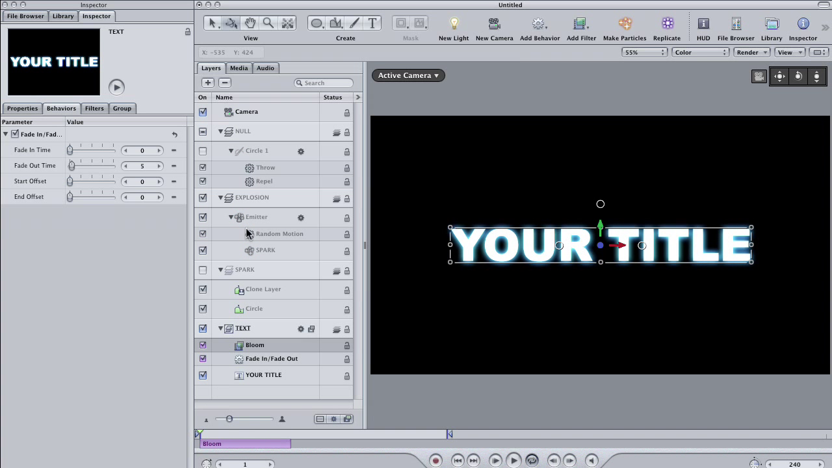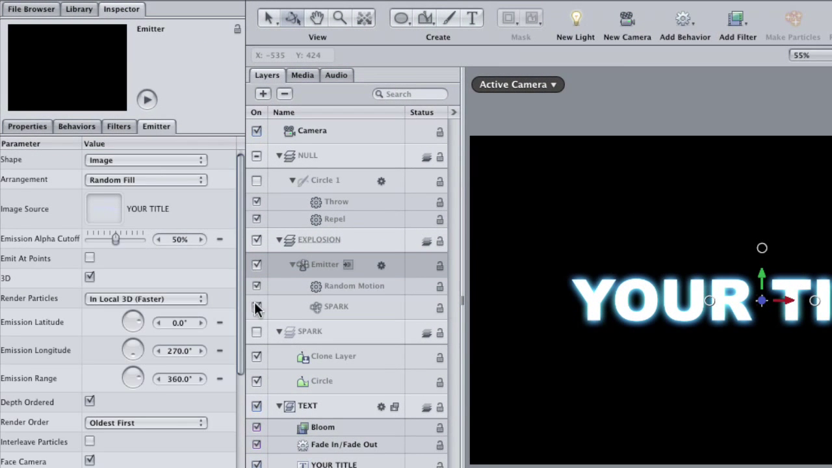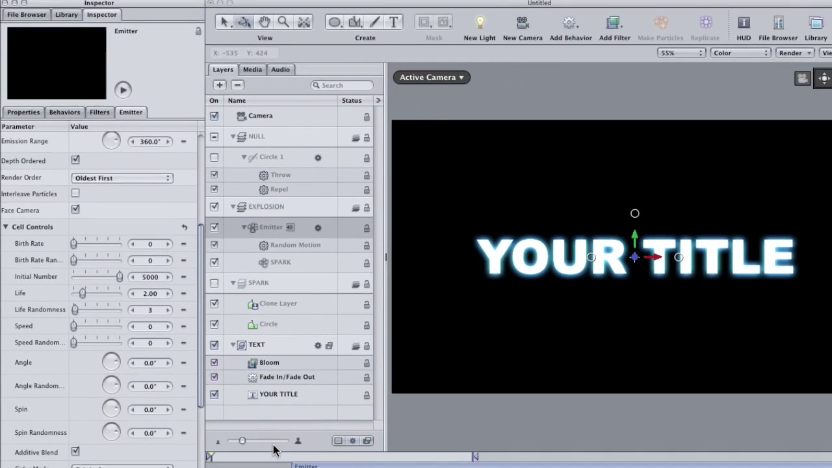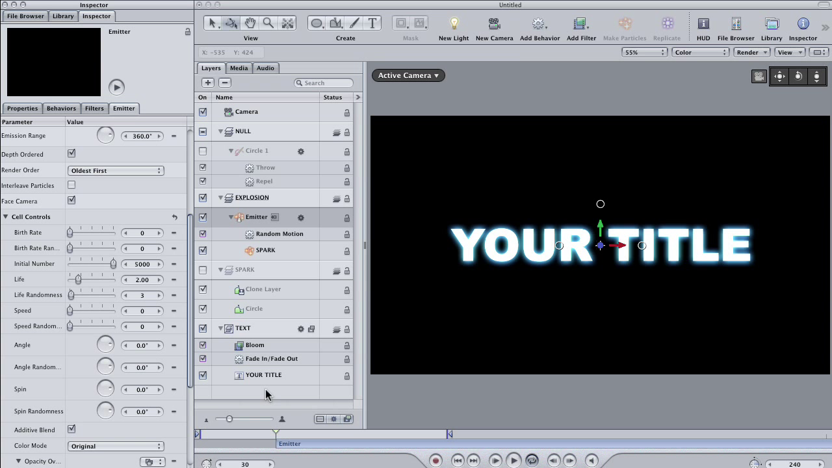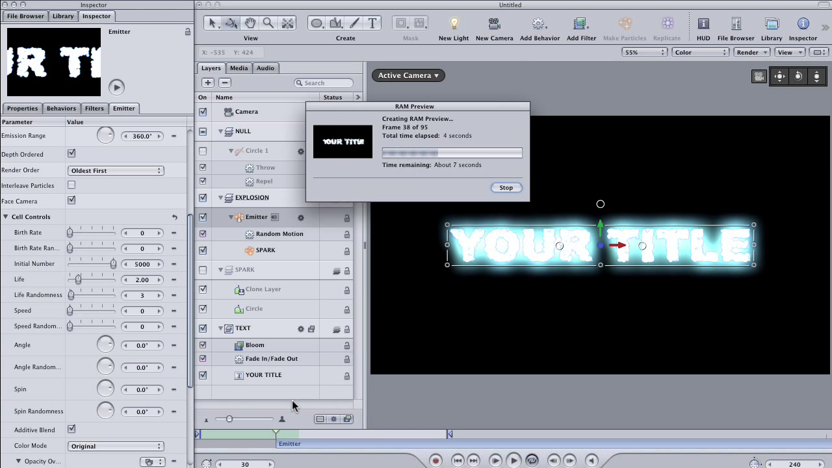Select the emitter again, and in the Emitter tab, it's time to add back the particles for the full effect. I'm going to put about 5,000 particles in there. It may take a moment for Motion to draw them all, but you should be able to make out the look of the text, especially if you're on the first frame of the emitter, frame 30. Now hit Command R on the keyboard to do a RAM preview, and let's see how it looks.